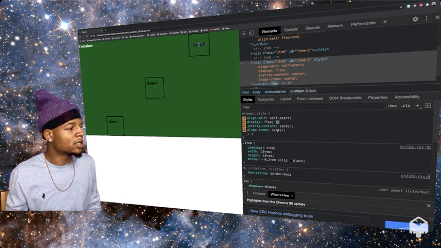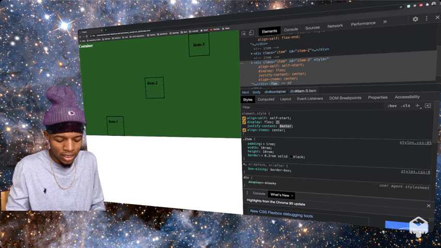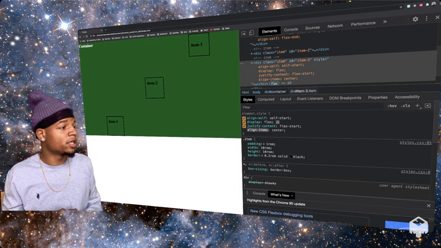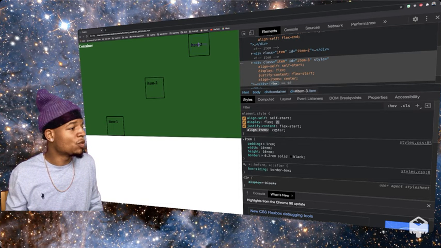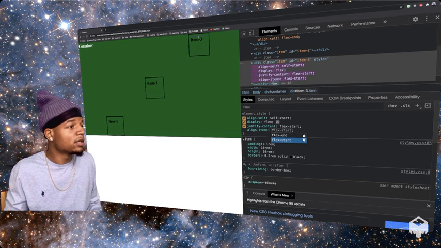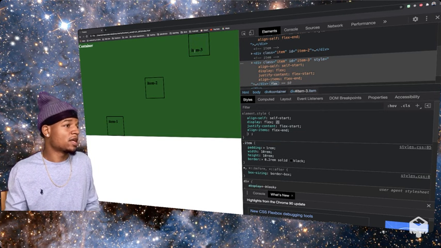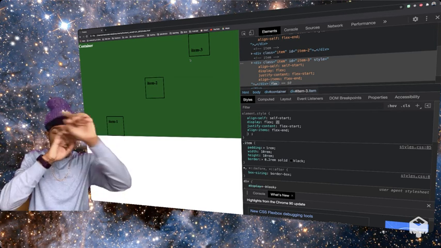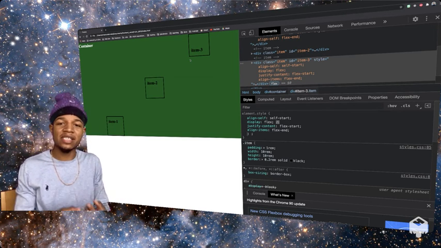What if I wanted it at the beginning? Let's say I said flex-start. I wanted it at the beginning, and then actually I didn't want it centered. I wanted it at the bottom. So flex-end, like that. So now it's at the bottom left. I have control now over where this item is going to go.